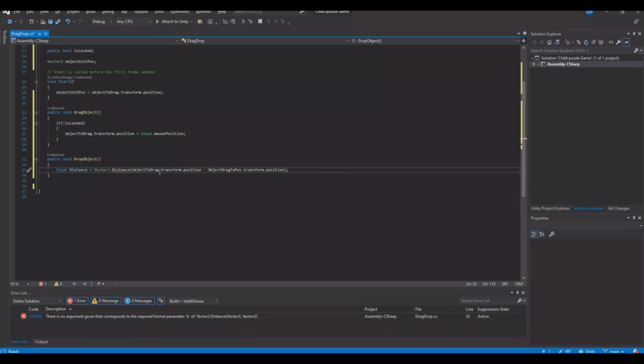What did I miss here? Oh, sorry, it's not minus. We just need a comma like this. So we are calculating the distance between these two objects.